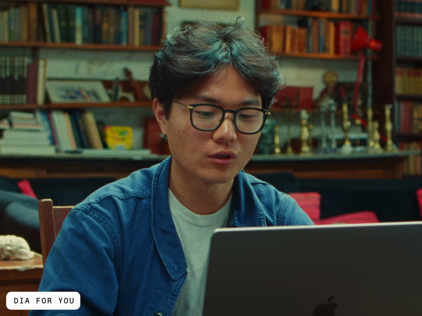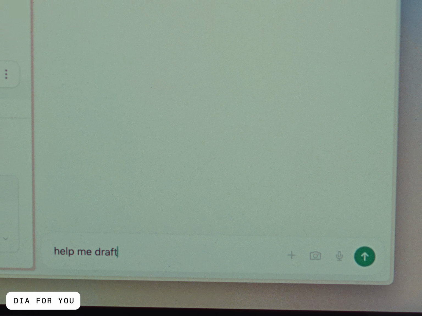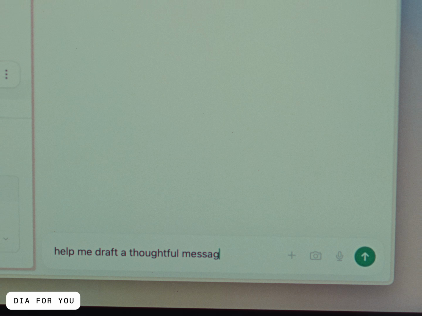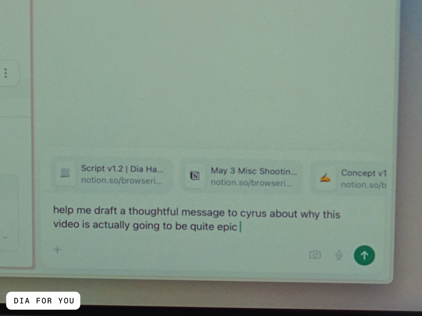So right where I am, I'm able to bring out the chat window and say, help me draft a thoughtful message to Cyrus about why this video is actually going to be quite epic. Dia has all my tabs about the project context. So again, Dia knows everything about the project that we're talking about. I don't have to tell it, oh, we're actually making a video about Dia hacks. I don't have to say any of that.